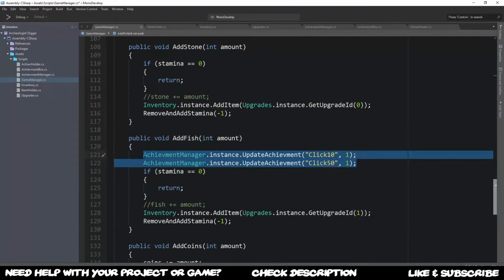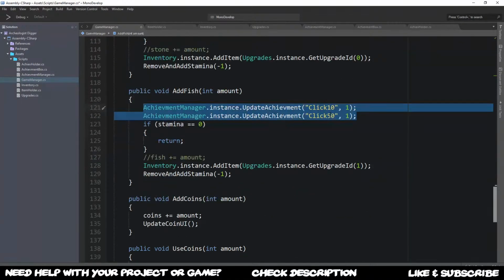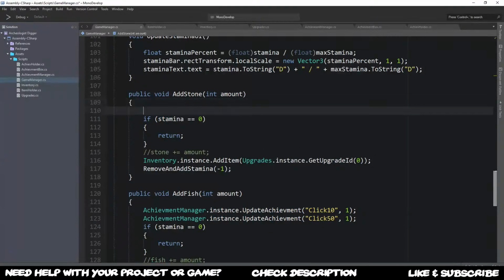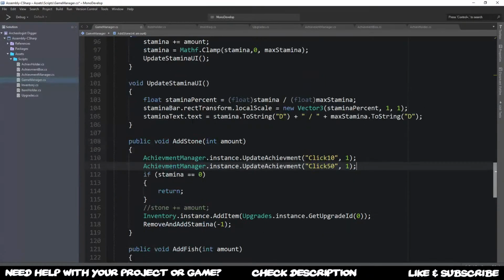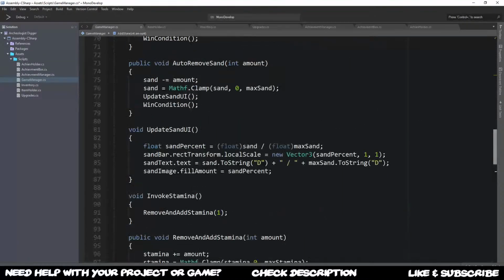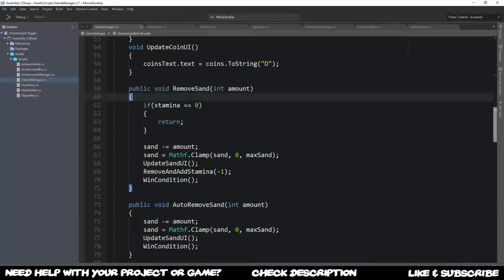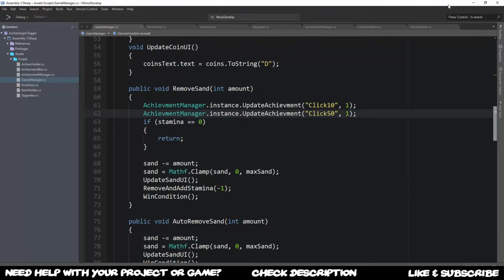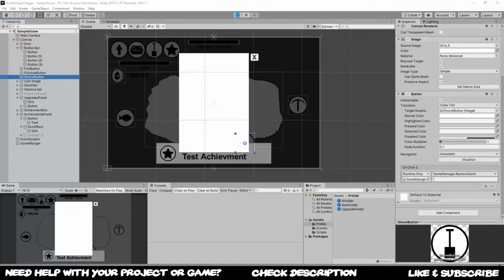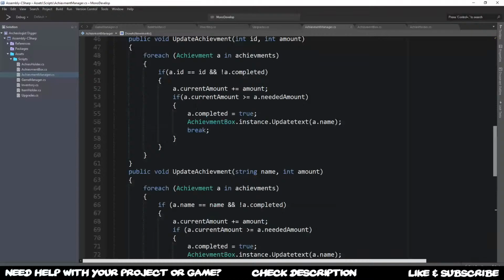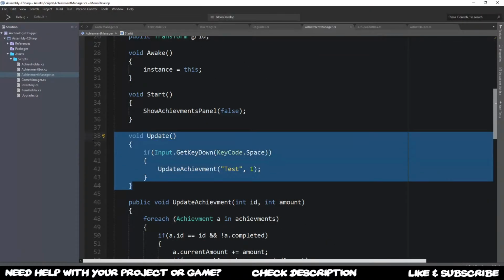And I'm going to copy those two lines. If I have later on click 1,000 times, click 10,000 times, whatever it is, we can simply add them to it. Same for adding stone. We can do this before or even without having stamina in this case. And we also have something like, where is it? Removing sand. We're going to do the same over here as well. Going to save that and go into this. Oh, and by the way, inside our achievements manager, I want to get rid of my update loop because, well, you know, I don't need it.